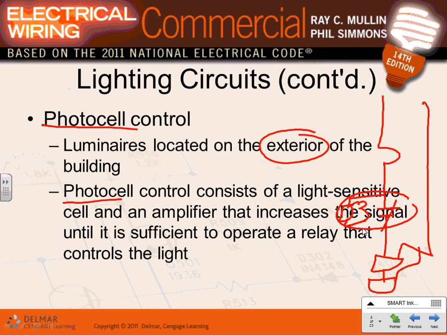This is typical for timer or occupancy sensor or any one of them, guys. There's a sensor that senses, creates the signal, and will close the contact, either electronically or mechanically, shut down the contact, and you got yourself control over your lights.